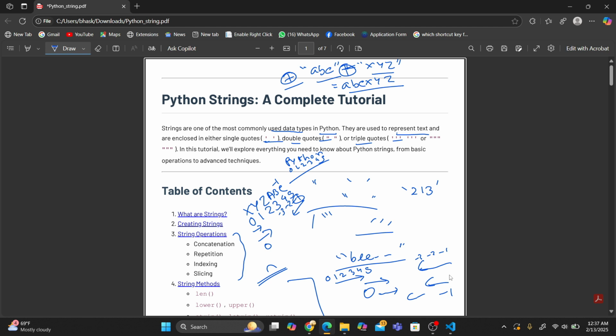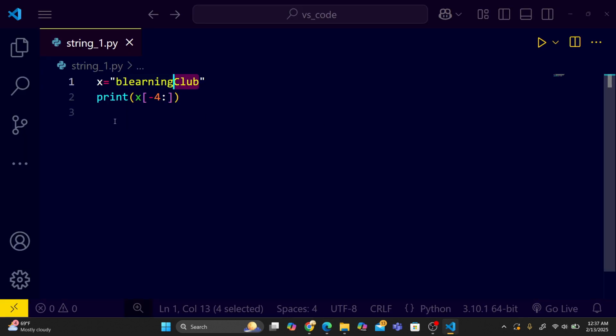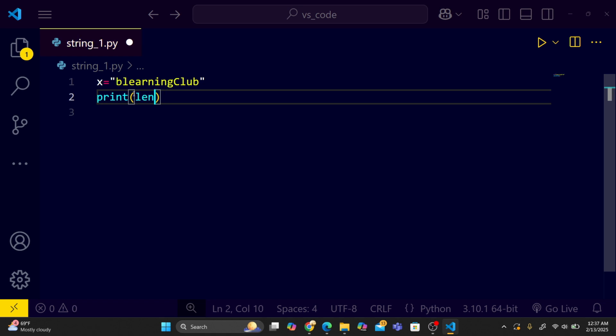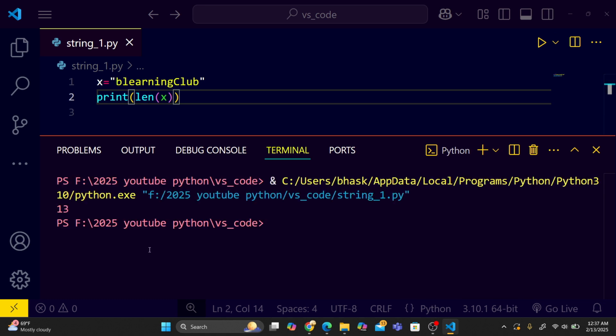So now coming to the functions or the methods. First of all, I will use the len method. Basically, the len method is used for the length of the string. It returns the length of the string. Just showing the example here, len, length of the string. Just run it, and you can see here 13. The length of this string is 13. Whatever the length of this string is, it has been printed here.